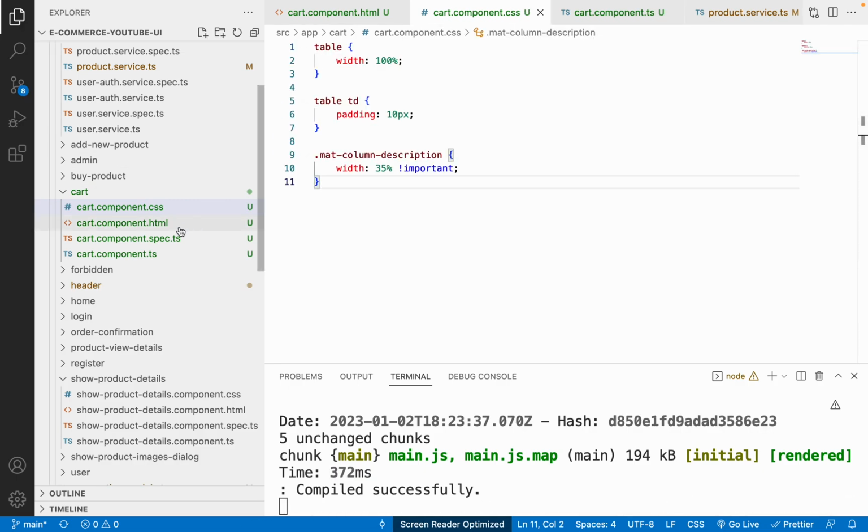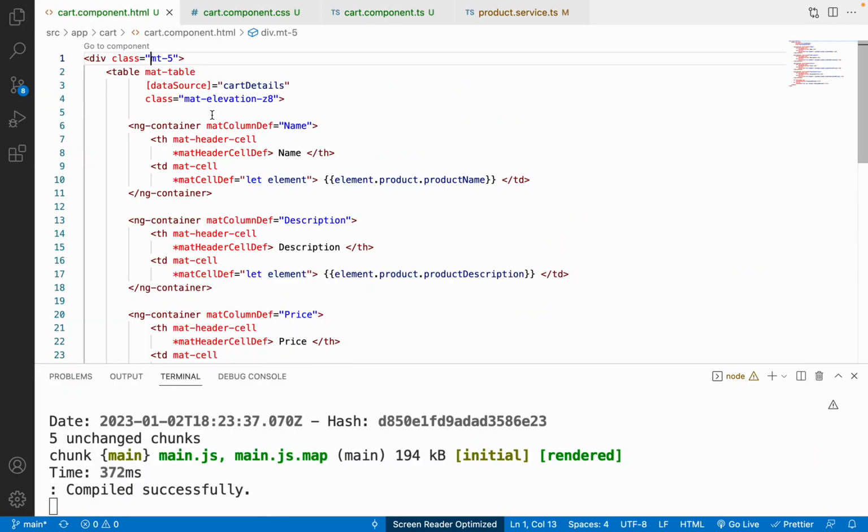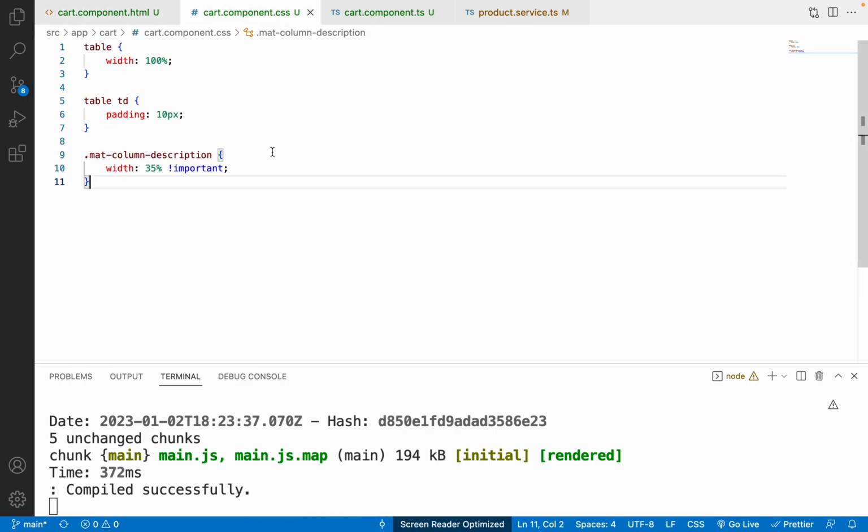Now over here what we have to do is come back to the HTML, and the next thing we have to do is copy this mat column definition value. In my case the mat column definition value is description with a capital D, so we have to copy it. And let me come back to the CSS.